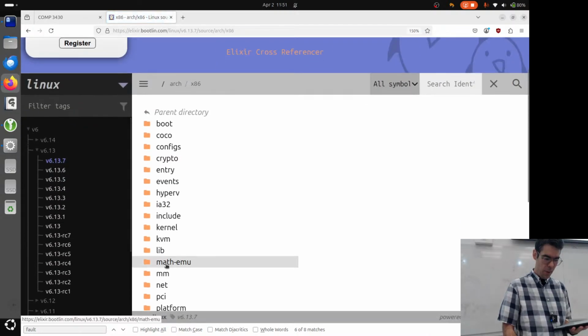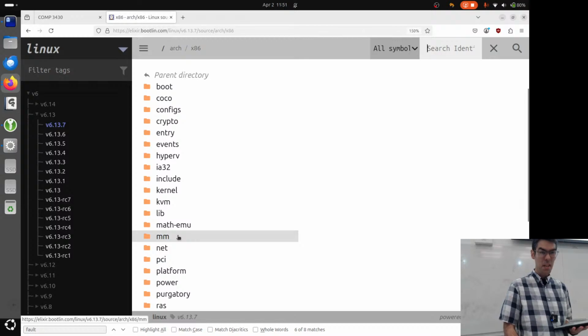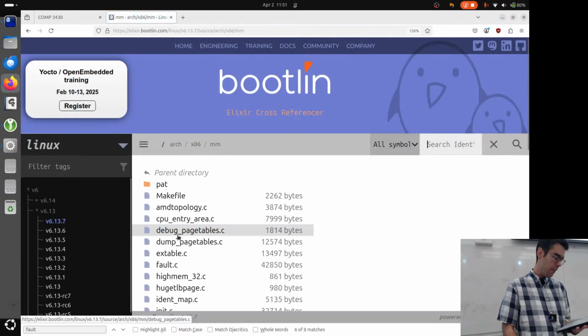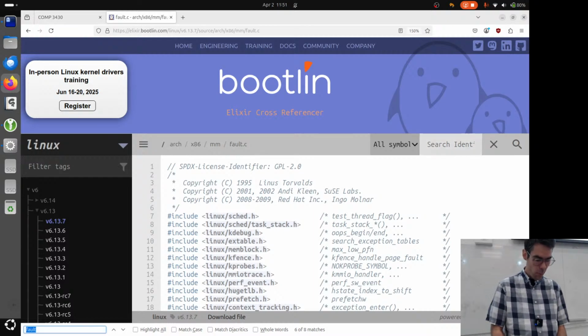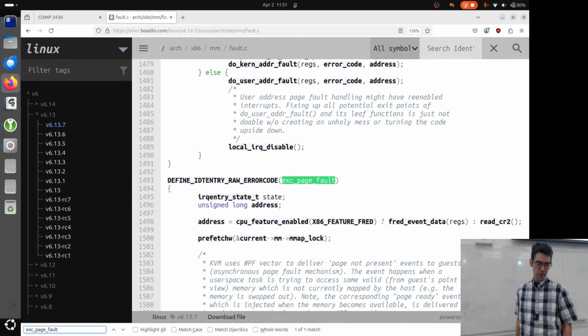This time we're going to go into a folder. The folder is MM. This is memory management. And the file that we're going to look at is called fault.c. I'm going to search for that string, and we can see it show up way down here at the bottom.